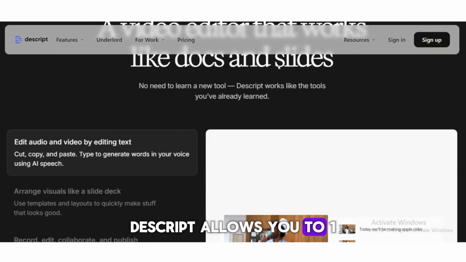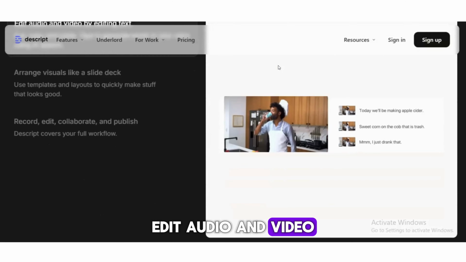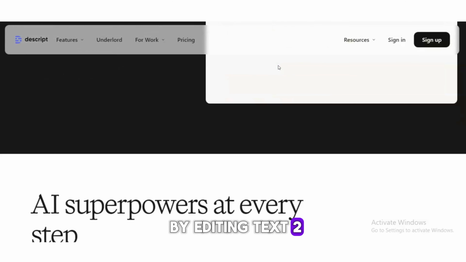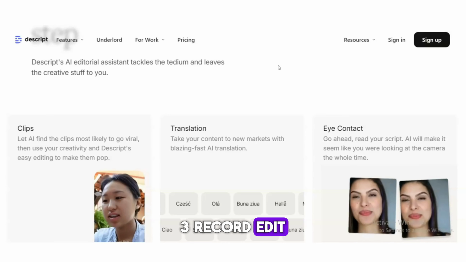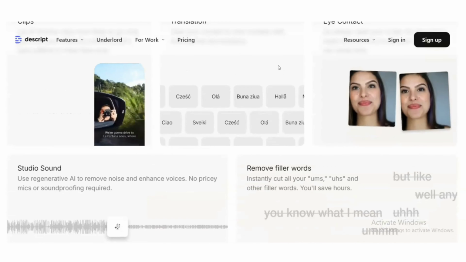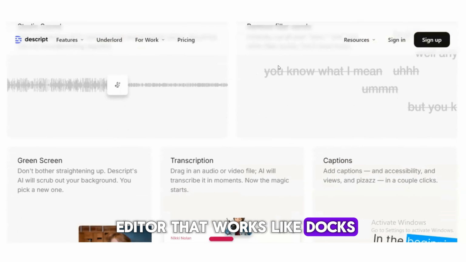Descript allows you to: 1. Edit audio and video by editing text. 2. Arrange visuals like a slide deck. 3. Record, edit, collaborate, and publish. Descript is a video editor that works like docs and slides.